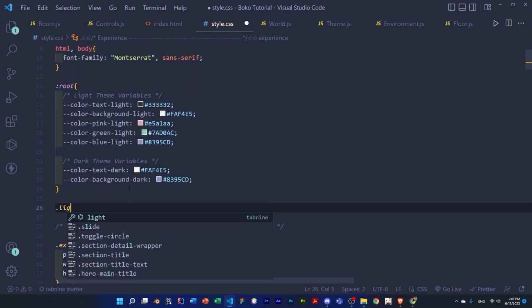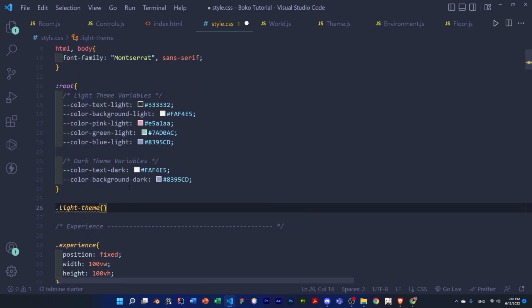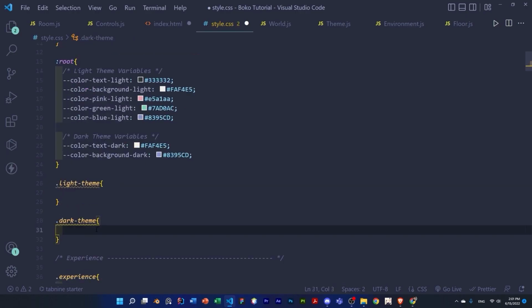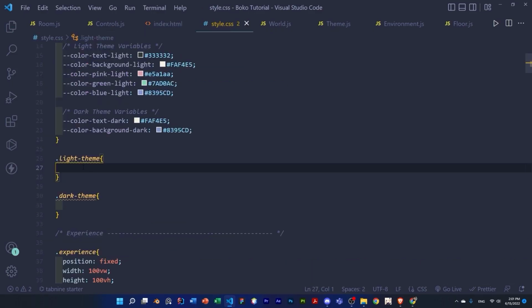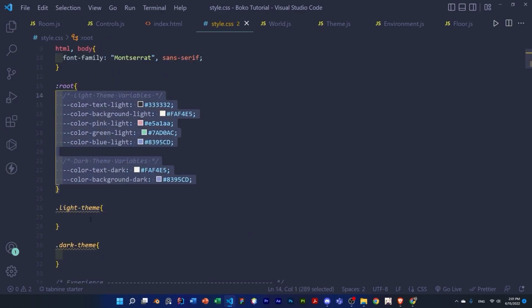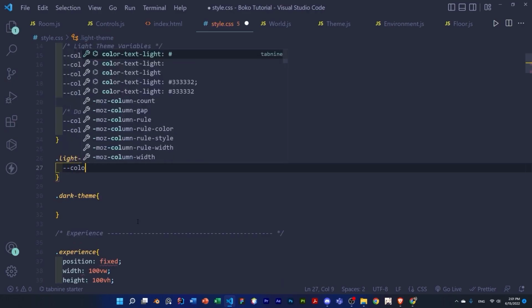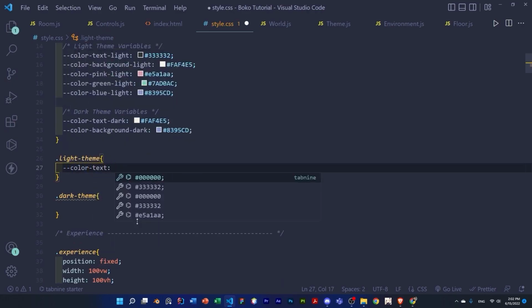So I'm going to do light theme. And I'll also do dark theme. Let's just go to index.html and give the body a class name of light theme. Now our elements are going to use the variables in light theme, and the variables in light theme are going to use the variables from root. So let's make color text, and let's do dash dash color text light and save that.